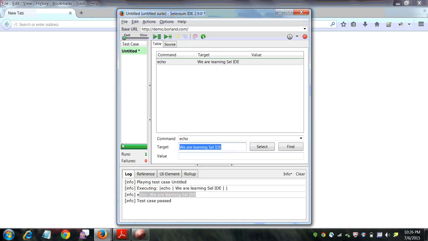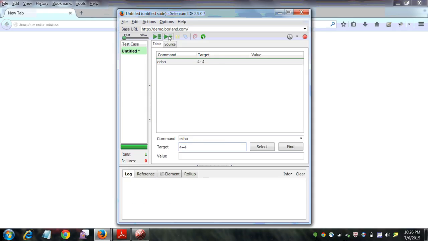Okay, if you type here 4 plus 4 and run here, you can see 4 plus 4. Okay, exactly whatever you will be writing here, you are going to see all this thing in the log file. So echo is nothing but it's just a simple print command. Whatever you are going to write in the target field, you will get the output as the same. Okay, that is the use of echo command. ABCD, I run it, echo ABCD. Okay, so that is the use of echo command.